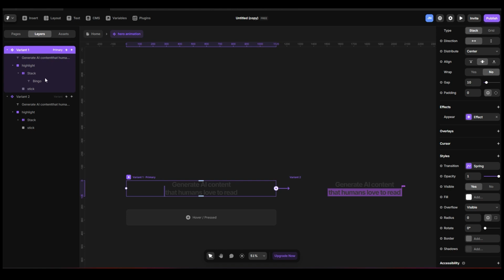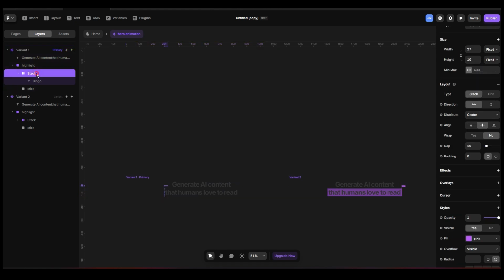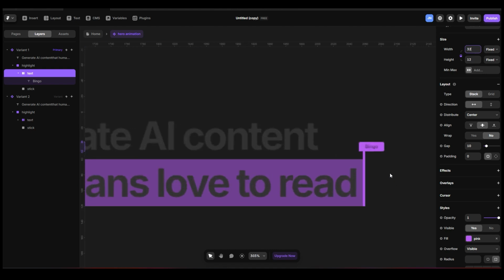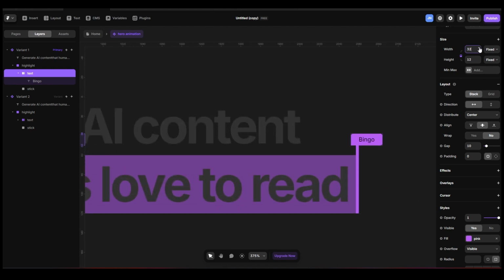We can go back to our stack here, which is our text stack, and we can increase it slightly a bit. We can increase the size. So make sure you lock this, and you can try and increase the size. No, I want it to be like 32. So now if I view this, it's kind of big, so let me just increase the size a bit.